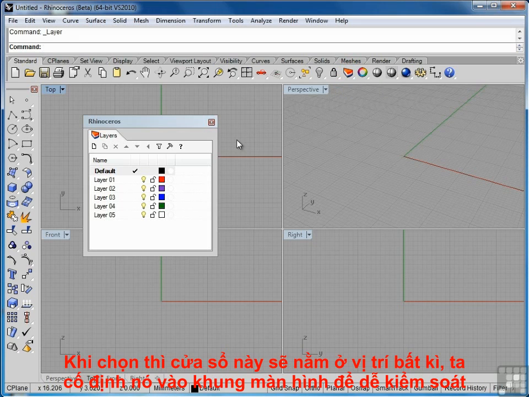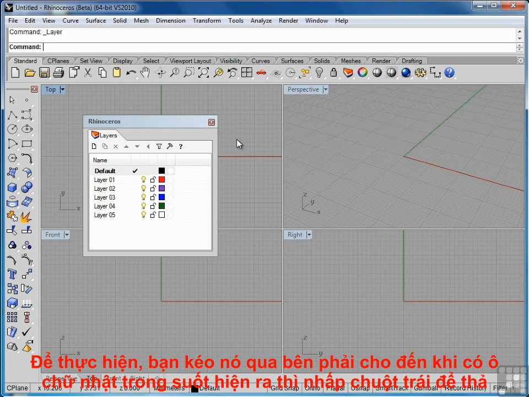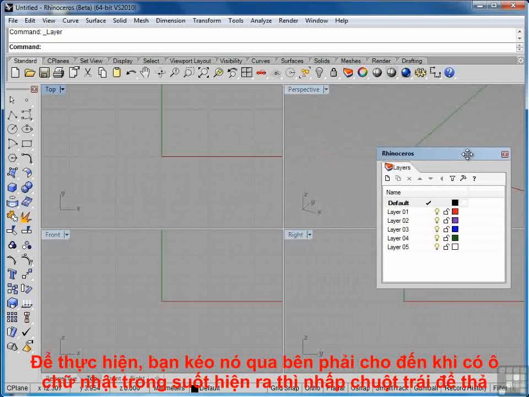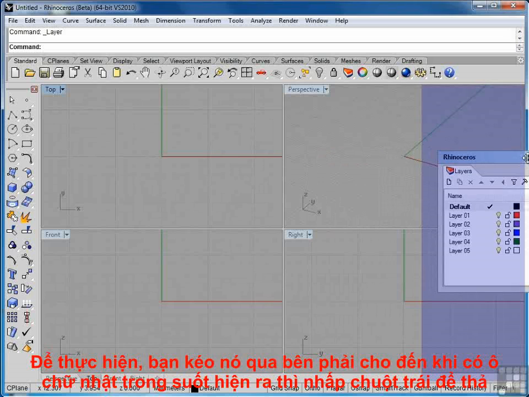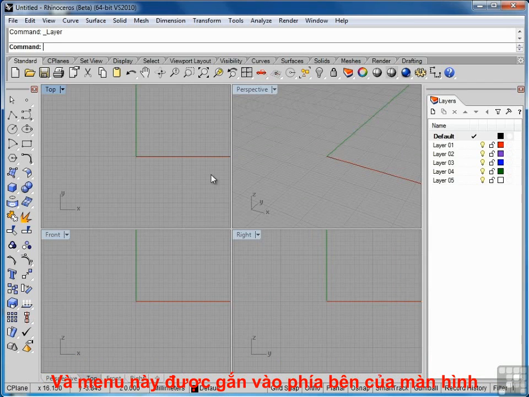By default, the first time you open up the Layers window in Rhino, it's going to appear floating. We want to go ahead and dock this window to the side of our workspace just to help clean things up a little bit. In order to do that, we simply click on the upper toolbar and drag it over to the right. When we see the translucent purple rectangle, we can just let go of the left mouse button, and that will dock the menu window to the side of the workspace.